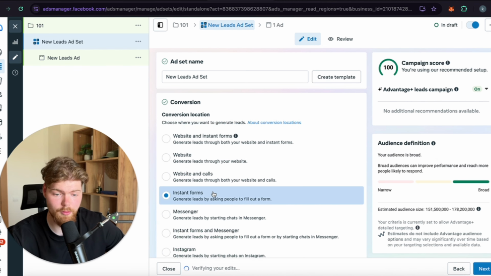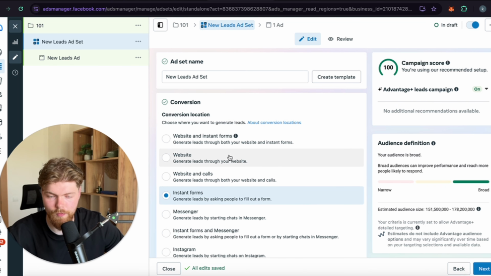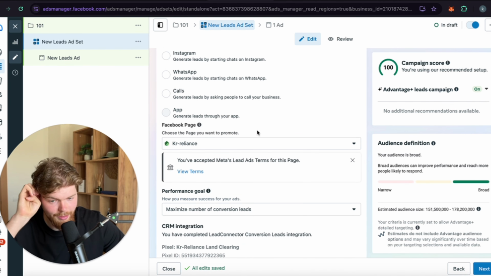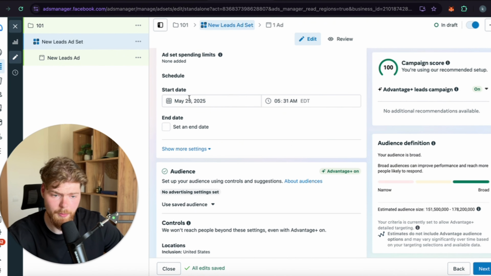We always do instant forms until you actually gather enough data to move over to websites. Okay, so where you're having them book straight on the website, you're just doing instant forms for now. Okay, you attach the Facebook page, you attach everything. From here, you will schedule it.